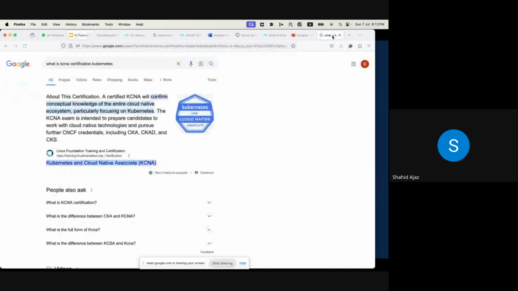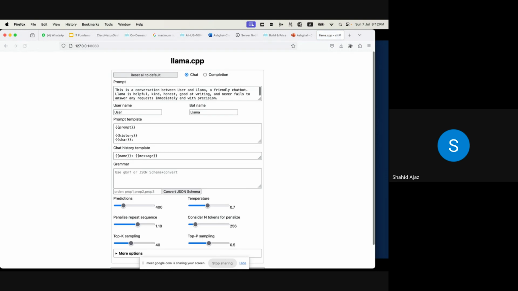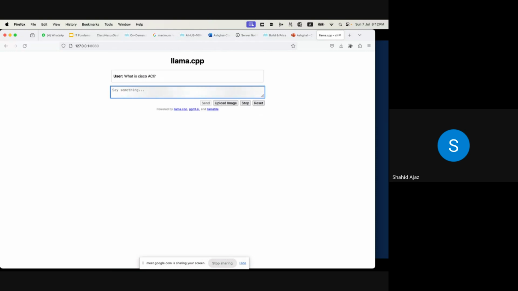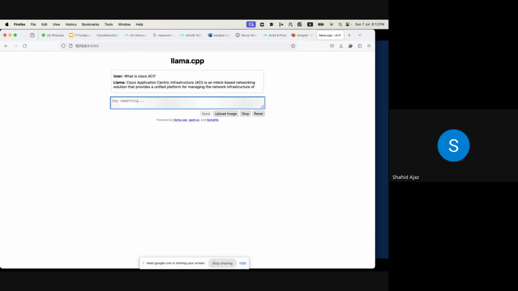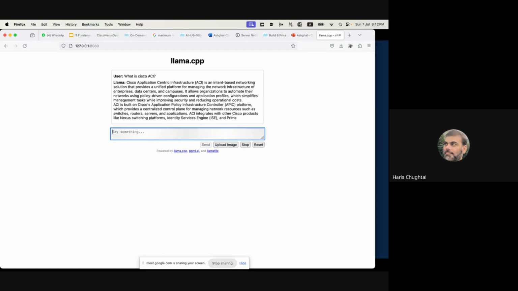What is KCNA? I already showed you. I'm going to log in to this page. I ask a question here, let's say, what is Cisco ACI? Where is this LLM running? On my machine. Am I connected to the internet? I am, but I can run this without an internet connection. I can download this LLM on my cell phone even. Even though it's a very small 4 billion parameter model, it knows most of the things, so it's answering that question. So this is your private ChatGPT right now.